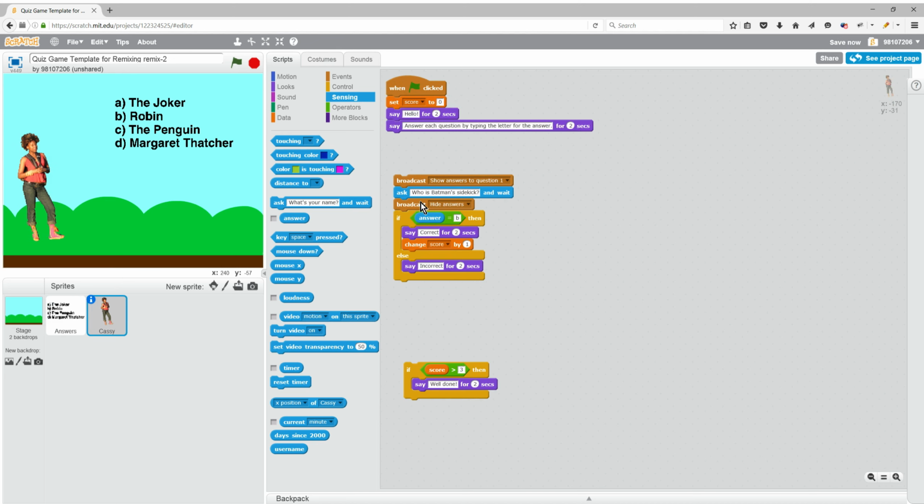So she's saying, who's Batman's sidekick? We're showing the answers right here. And then we're going to hide the answers after we collect the answer. And then we're going to evaluate. So this is where we evaluate if they answered correctly. If the answer is B, so the template happened to have the right answer, you may have put the right answer in C, in which case you'd have to change this. If the answer is B, which is correct, then we're going to have Cassie say, correct. Let's make this more interesting. You got it. And we're going to change the score by 1. So whatever the score was before, it's now 1 higher. It was 0. Now it's 1. If they got the wrong answer, then we say incorrect, and of course we do nothing to the score.